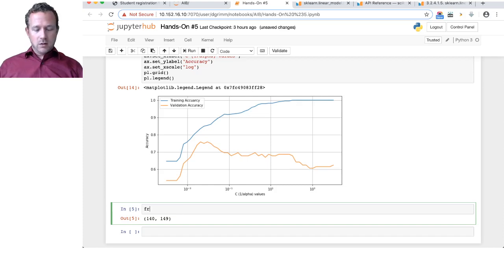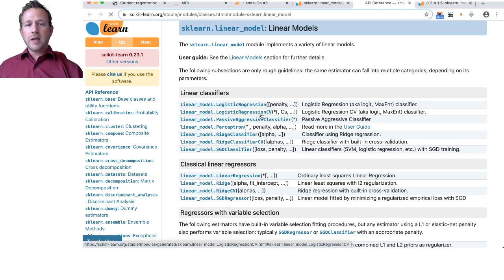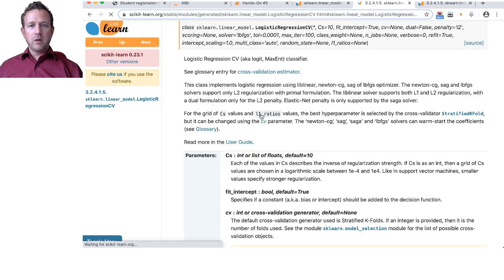So therefore we can use the following package from sklearn.linear_model, import LogisticRegressionCV. LogisticRegressionCV is a model that already has an internal cross-validation. So when we go here to the documentation, you can see there's LogisticRegression and there's LogisticRegressionCV, which has an internal cross-validation.